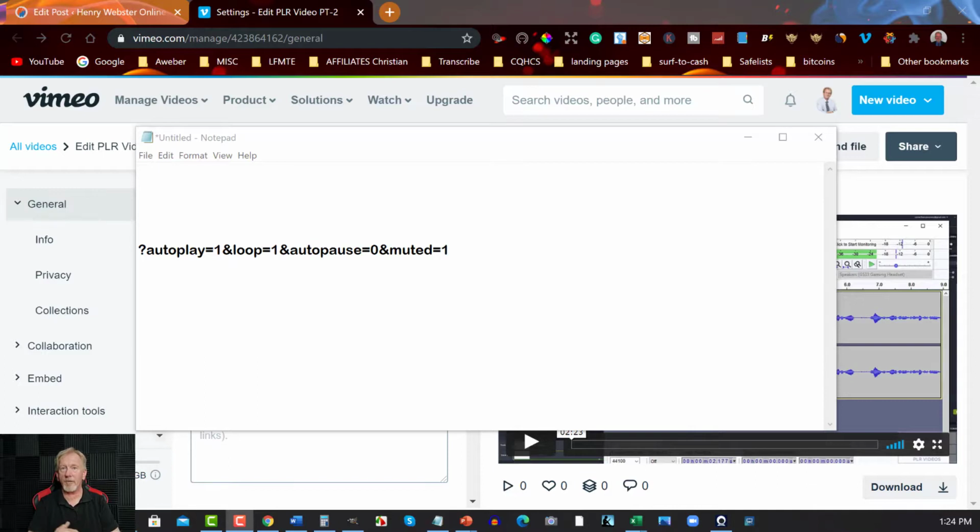Alright, now in this part of the video, I thought I would first of all show you the actual code that you're going to be needing to embed into your iframe code from Vimeo. Now, let's go and have a look at over here. We've got question mark autoplay equals 1 and loop equals 1 and auto pause equals 0 and muted equals 1. That's the code we're going to be needing.